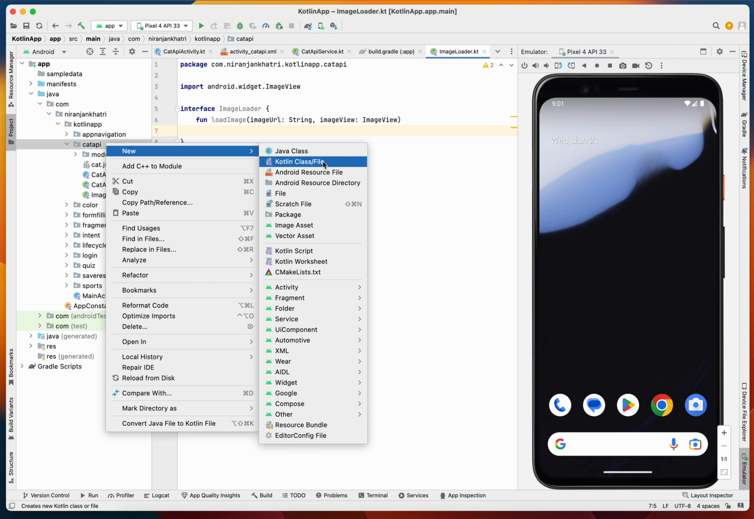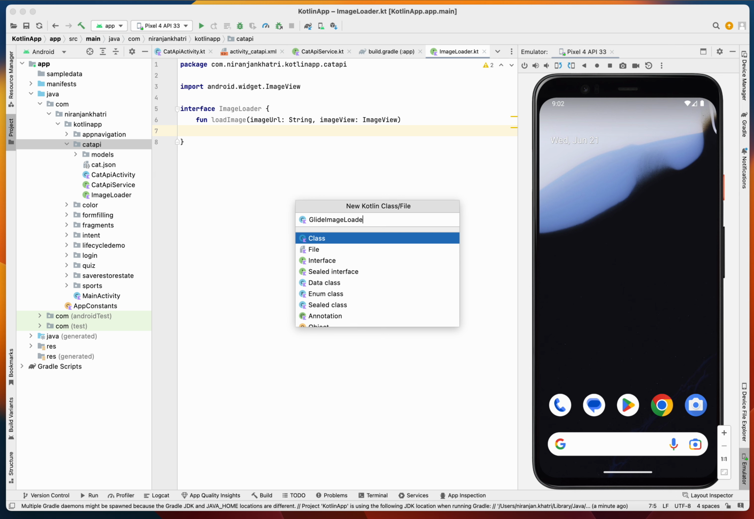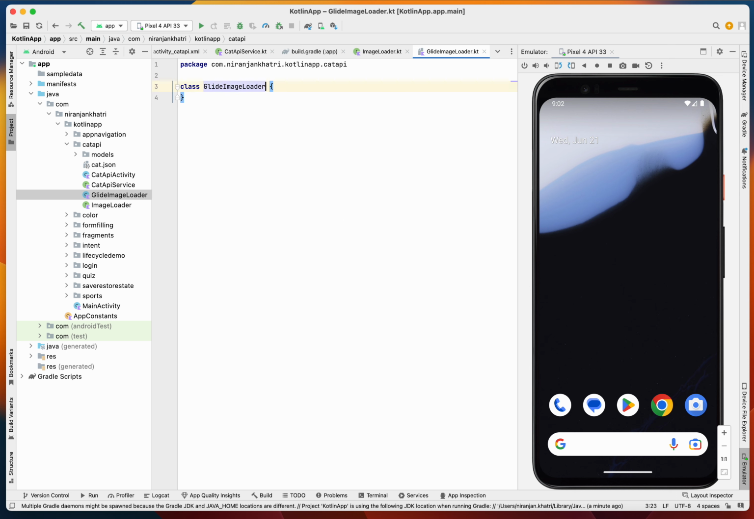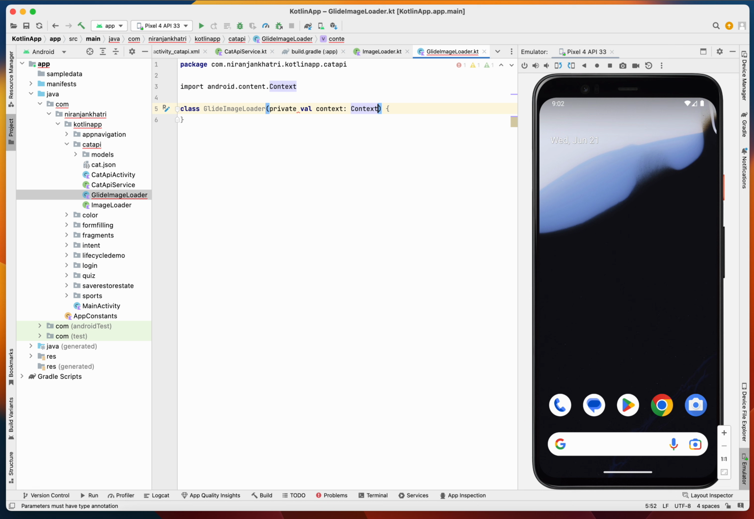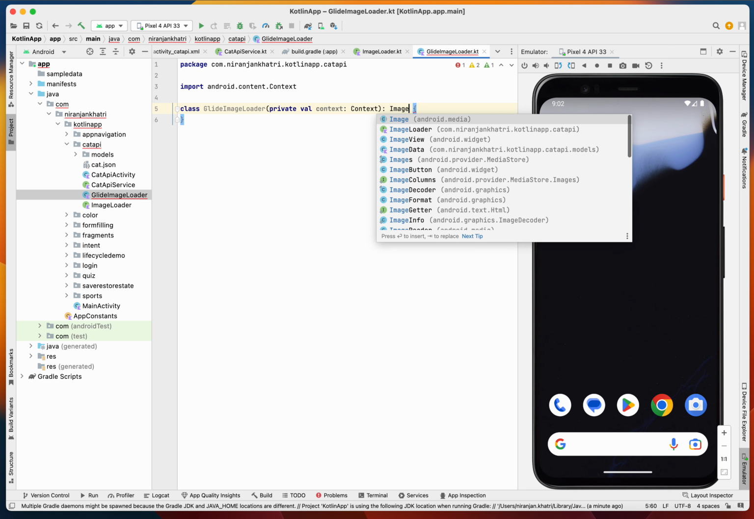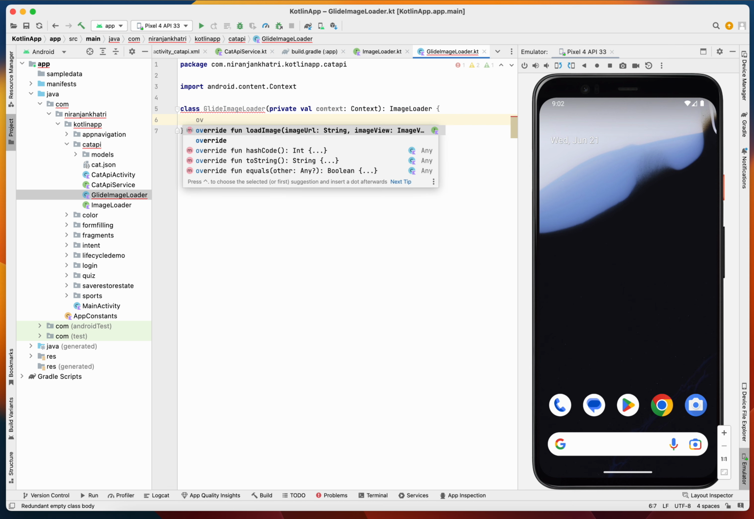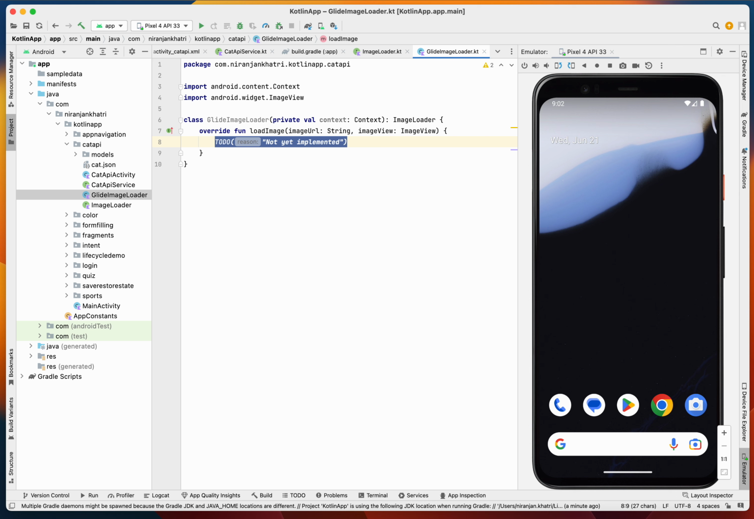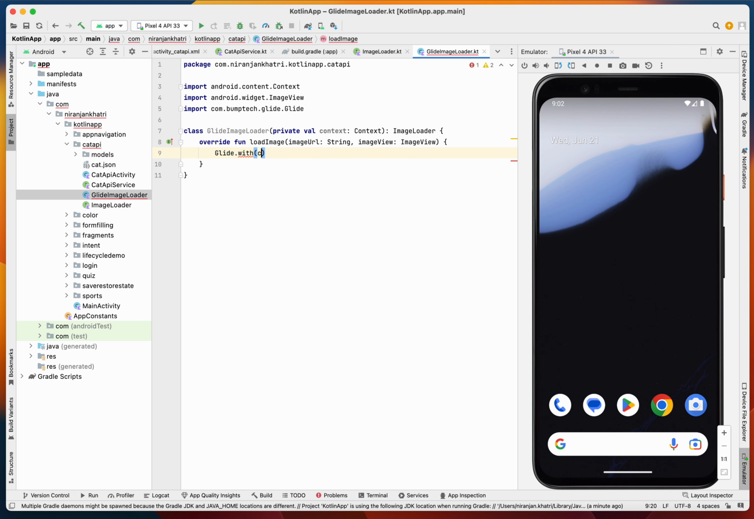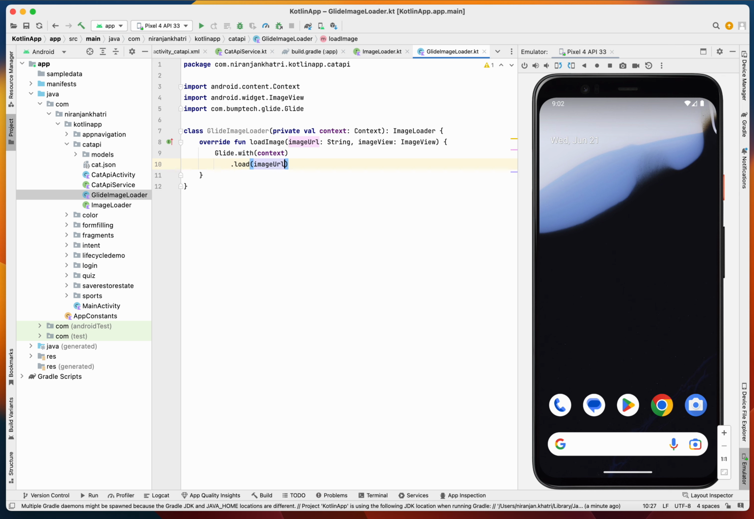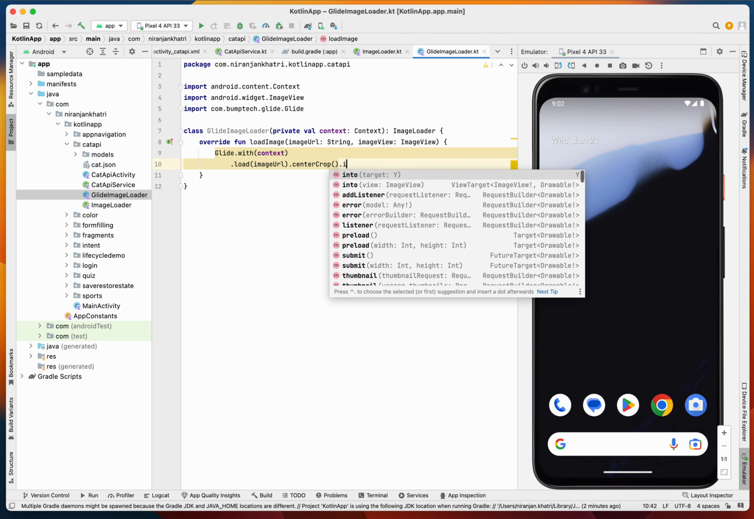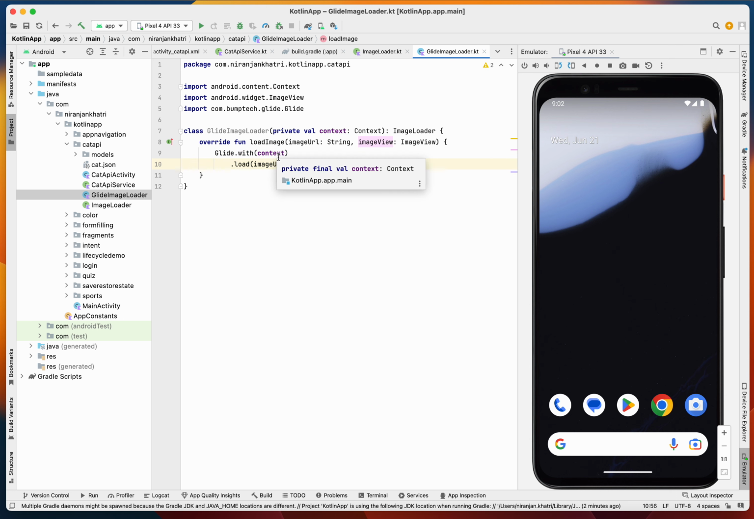Then we have to create a GlideImageLoader. It's a class which has a private constructor parameter called context, and it also uses the interface called ImageLoader, and then we have to override the loadImage function. What loadImage does is use Glide with the context, then load the image URL, and finally center crop and load it into your image view. So this is the implementation.